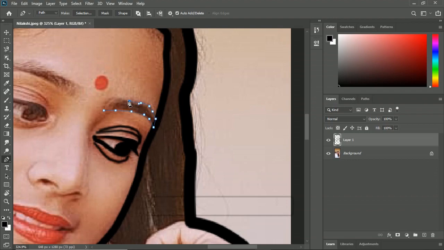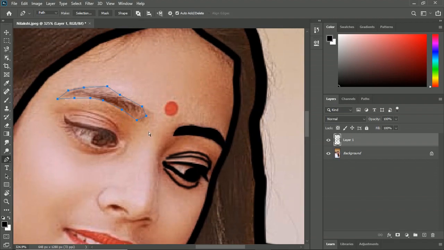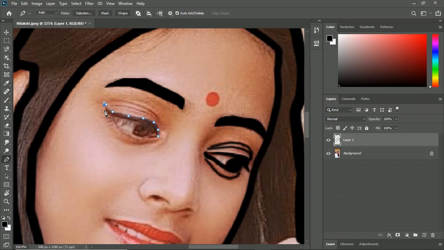So the fill path, sorry, here is not the fill path. Fill path is here. For this we can use the fill path, and there we can use the stroke path. After adjusting the points, you can fill the path. Here you can also just drag them to adjust and then right click, fill the path. For this eye also do the same, always do the same for the whole drawing.